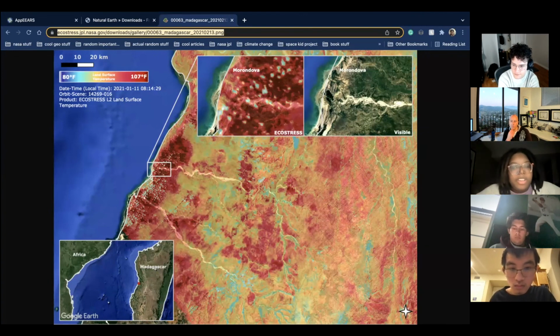For example, in the bottom left corner here, I have a bigger picture of the world, so people can know where in Madagascar this is. And I have a red dot to symbolize that. You can see there's Africa on the side. Obviously this is a Google Earth picture. Also up here, I say this is an ECOSTRESS image, and this is just a regular visible image. And a city name usually helps people place where things are.